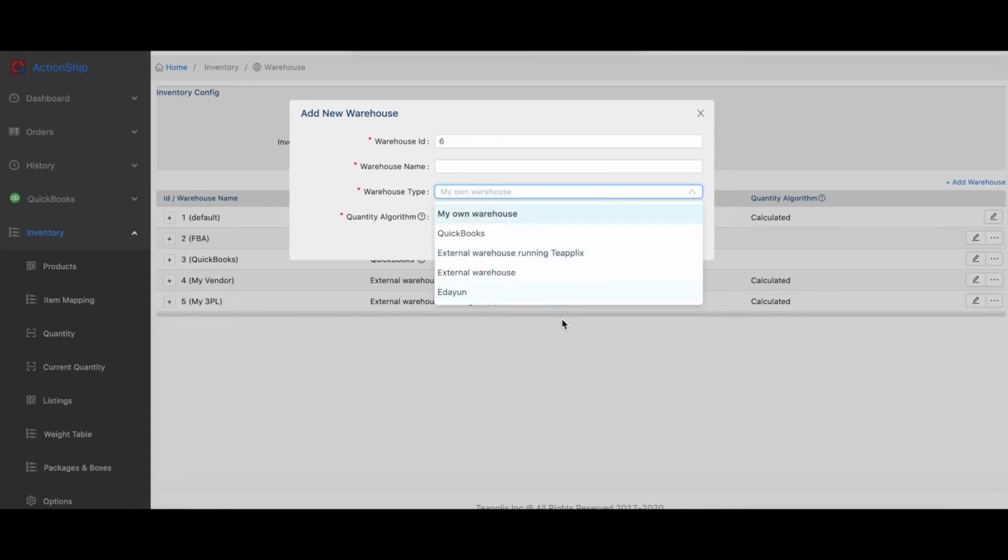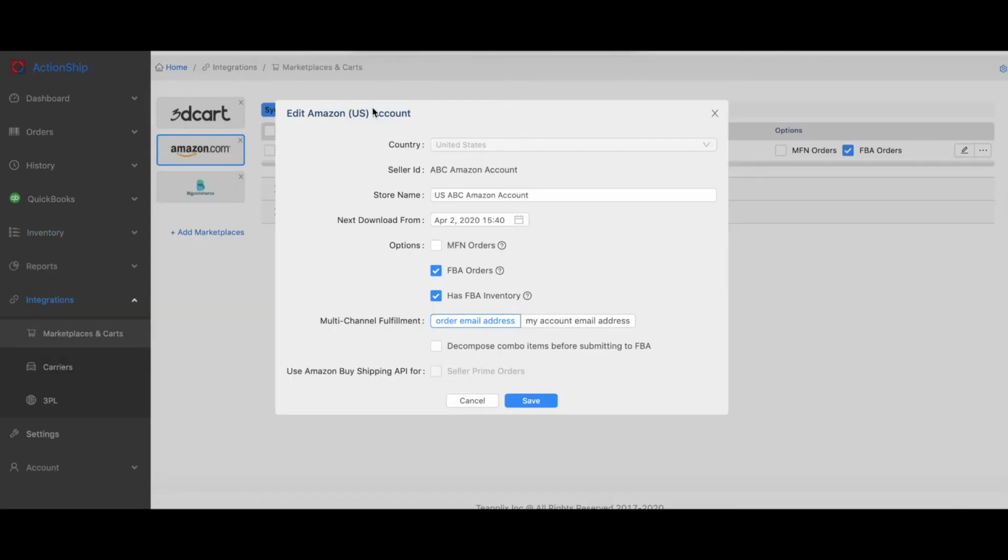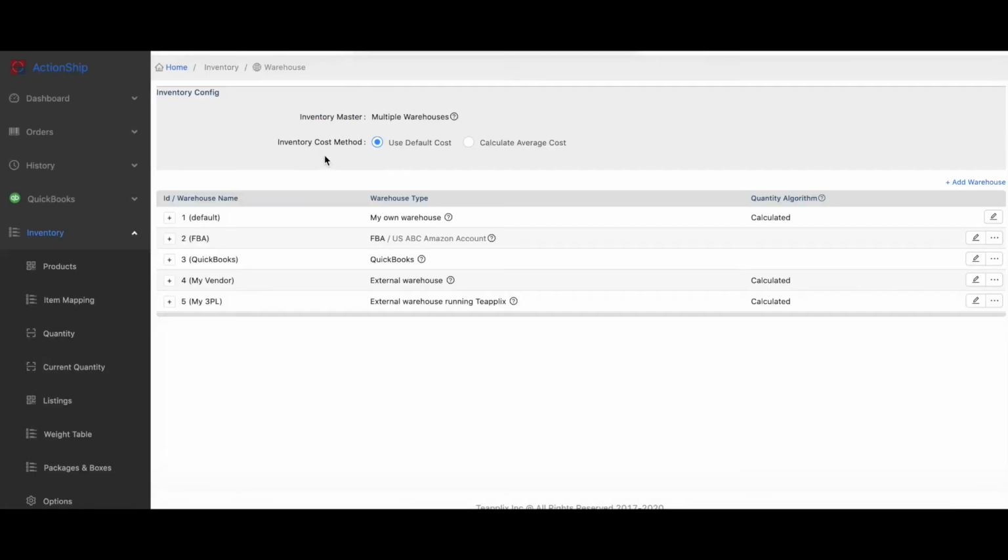There are 4 major warehouse types. The My Own Warehouse type is for the warehouses that you own, and this is the only warehouse type that ActionShip will track inventory for in real time. To add FBA warehouses, you need to first check the Has FBA Inventory option on the Amazon integration page. Then, choose FBA as the warehouse type and select the FBA account.